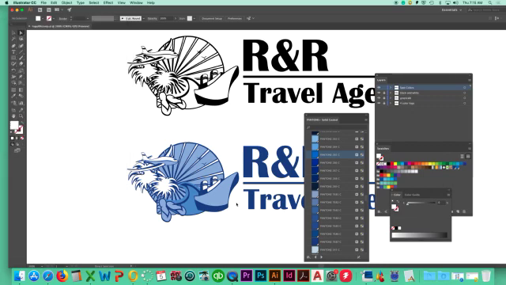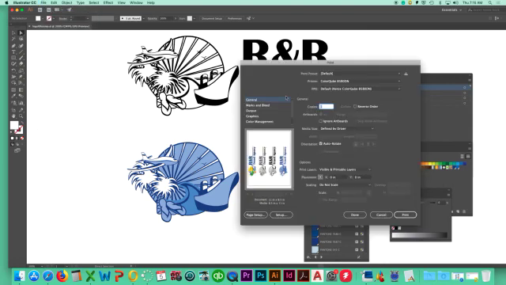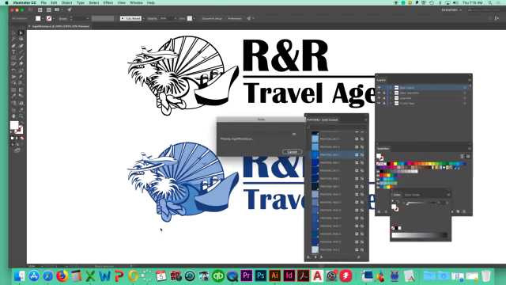Once you're finished, you print it to the color cube. File, print. Choose the color cube, and then print it out. And that is how you do your final comprehensive.